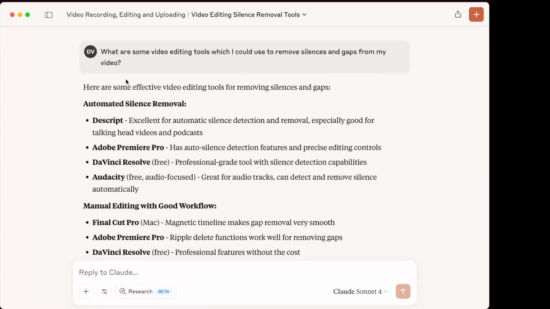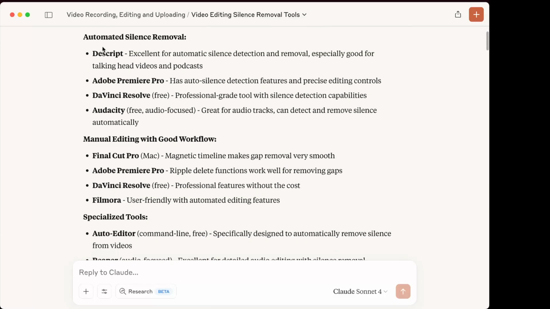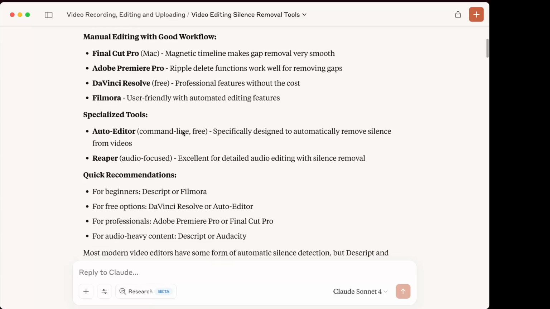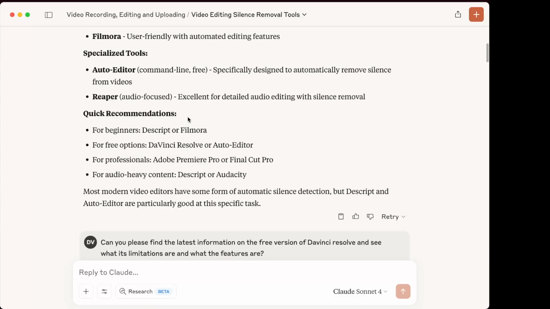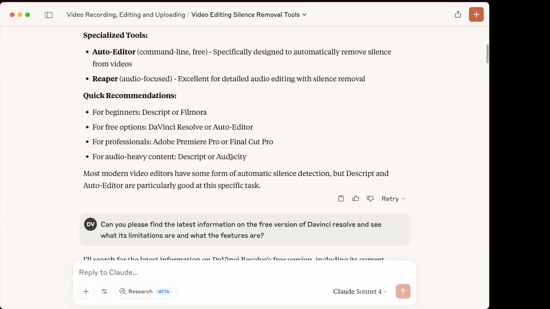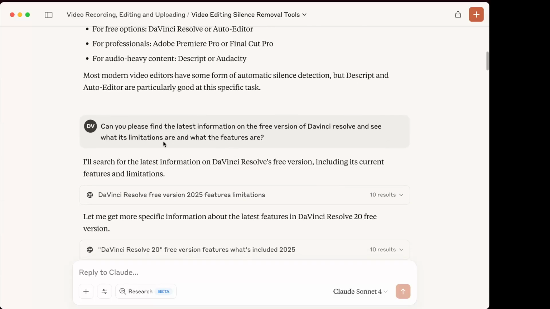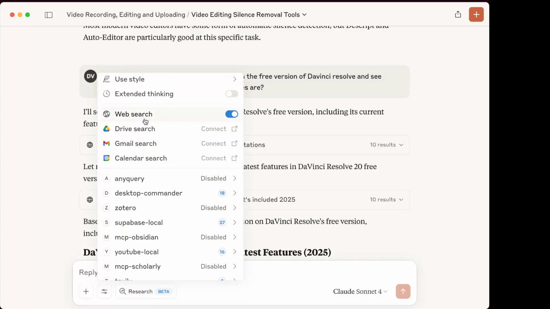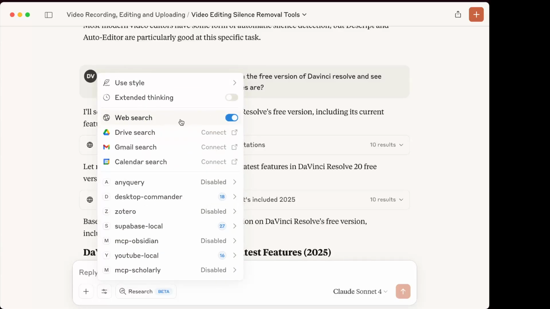Great. Now, a little while ago, I was exploring some video editing options. So I had asked Claude, what are some video editing tools which I can use to remove silences and gaps? So it had given me some information, and I actually did not know about Descript, for example. I'd heard about DaVinci Resolve, but I didn't know about Descript. So it turns out that that's actually a useful app. It has a free tier that you can use, and then it gives you all kinds of other information. And then I wanted to find out more information on the free version of DaVinci Resolve and what the limitations of this are. So it did a web search, the web search is part of the tools which are included in the Claude desktop.